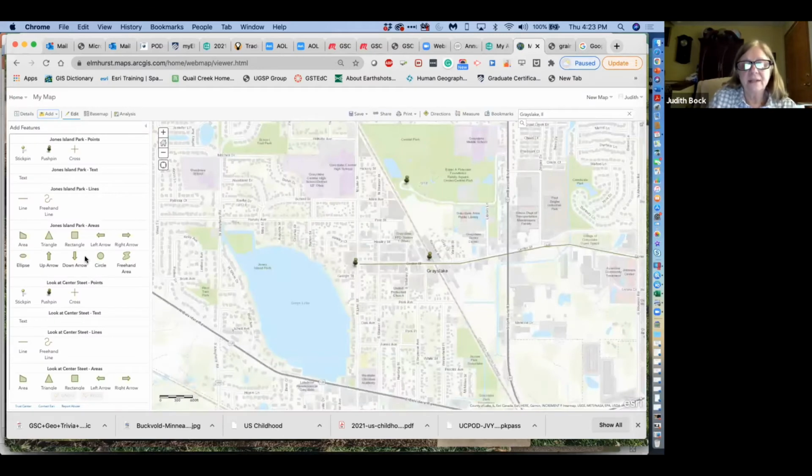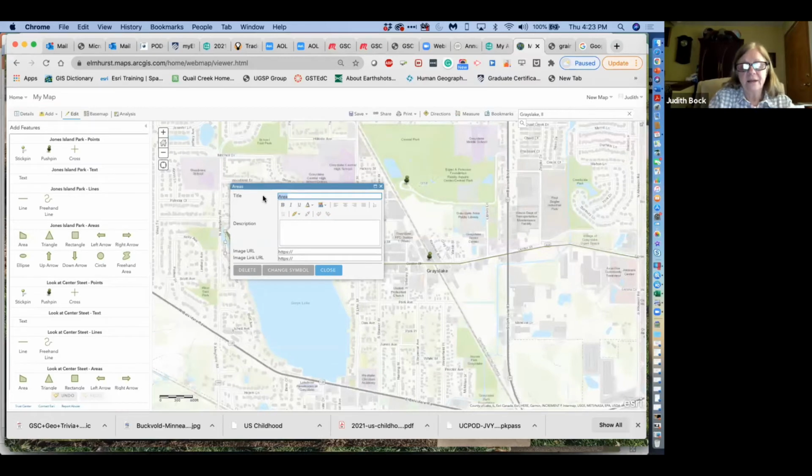And in this case, I'm going to actually use an area symbol. And I'm going to take that first one. And if I click once, I can start outlining the area. And then when I double click, it ends. And again, always give your stuff a title.